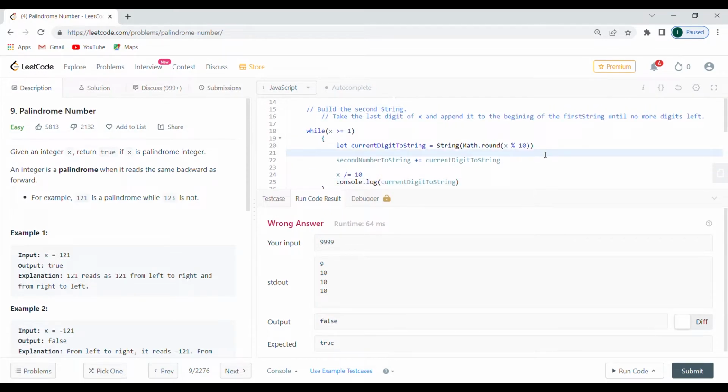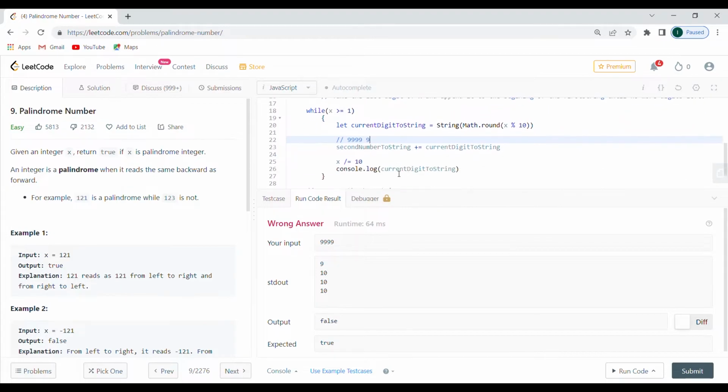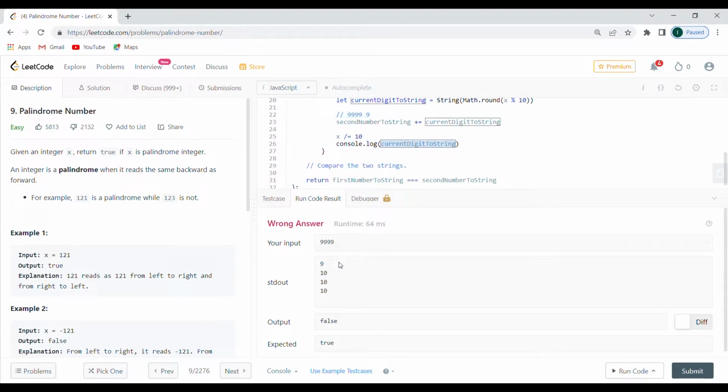Now the problem with that is that when I send 999 to the server, I'm going to get this. I'm going to say take the last digit, so that's going to be 9, right? And make it to a string and append it. So the first digit here, the current digit to string, you can see that it's actually 9. But the next one is 10, and there's nowhere 10 to be found.